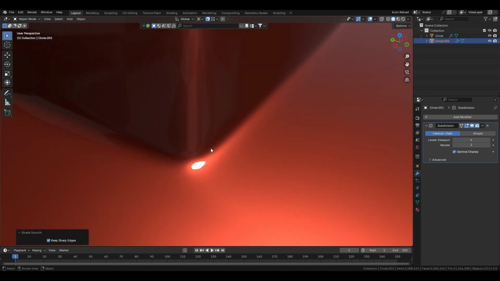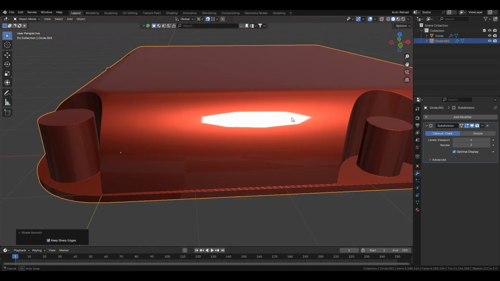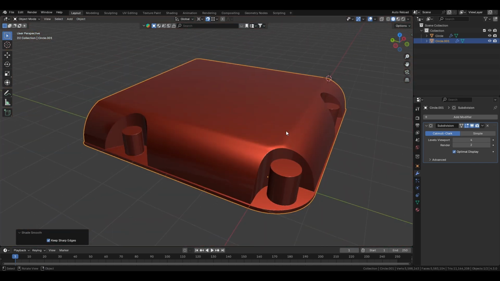Wait a second, I will check. Okay, thank God I didn't have any shading issue. I thought I had a shading issue, but I didn't. Okay, that's all. See, now we have successfully completed it.